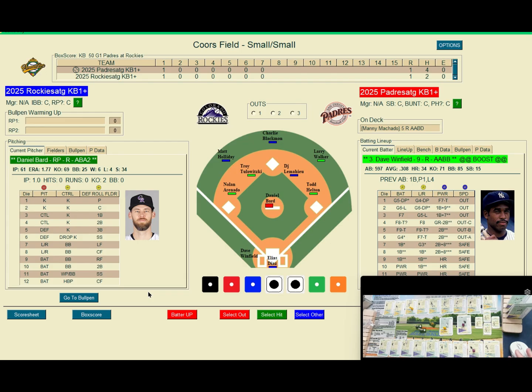Okay, Winfield coming to bat. Bard facing him. 2, 3, 4. Runners on base. No. Is he the hot batter? He is the hot batter. And he's a home run king. So we're going to get a fence result here. And we'll be rolling again.